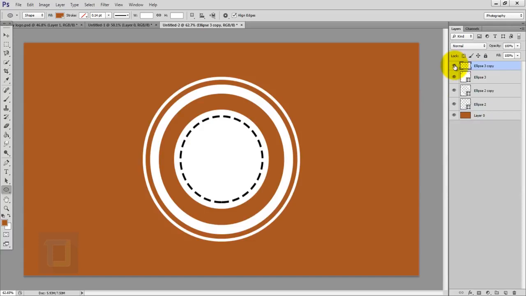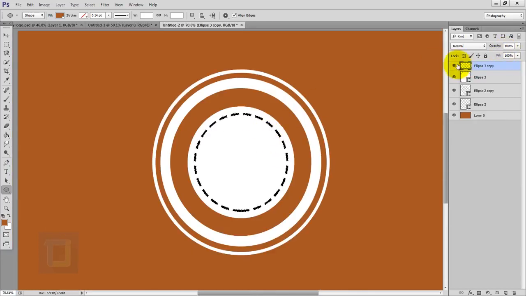Now we can use it as a selection. So hold your Control key and click on the thumbnail of this layer. So you have a selection of your shape, as you can see here, and hide the eye of this layer. So now we have only the selection.